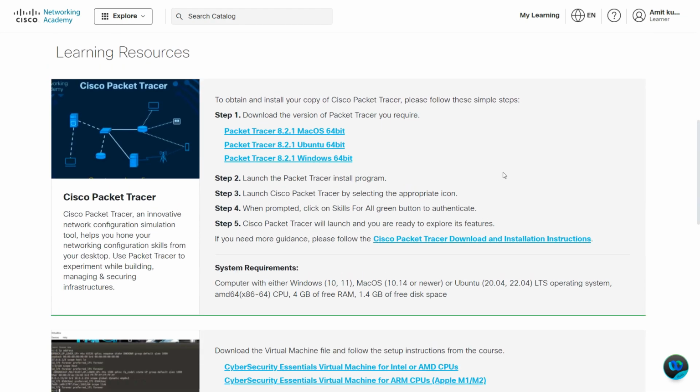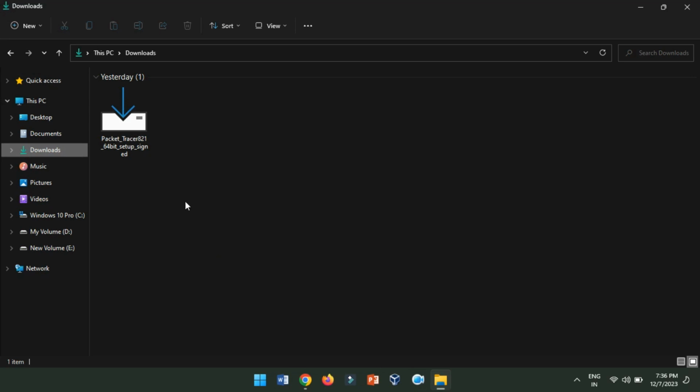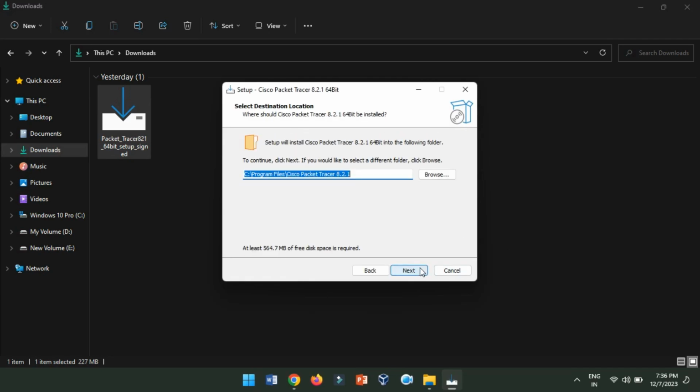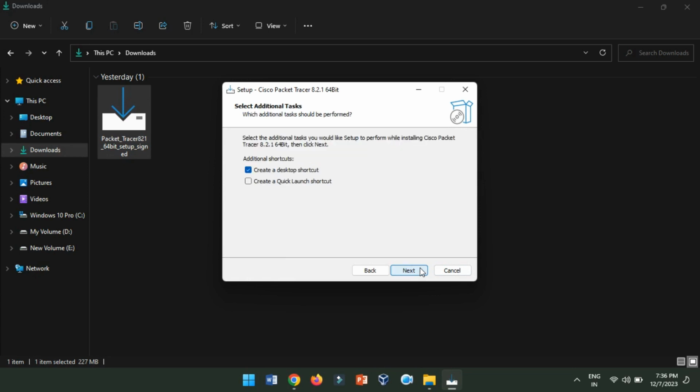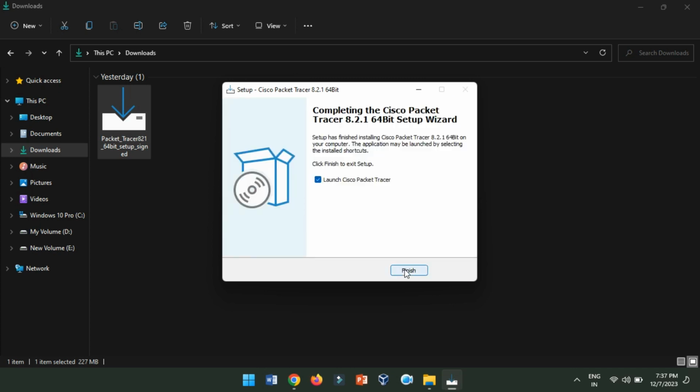Choose the version that corresponds to your operating system. After the download is complete, find the installer file and run it to initiate the installation process. Follow the step-by-step instructions provided by the installation wizard. This usually includes accepting the license agreement, selecting the installation directory, and confirming the installation. Once the process is complete, a confirmation message will appear, indicating that the Cisco Packet Tracer has been successfully installed.